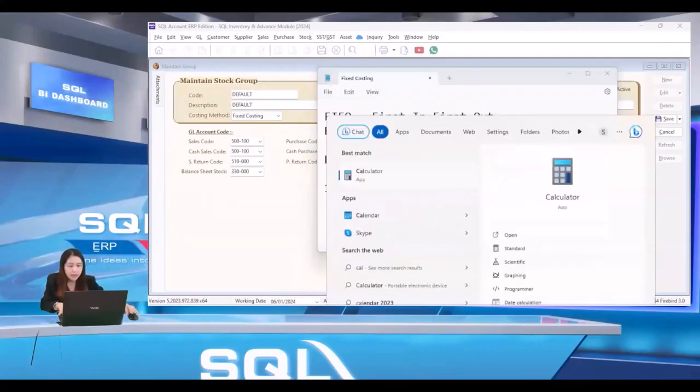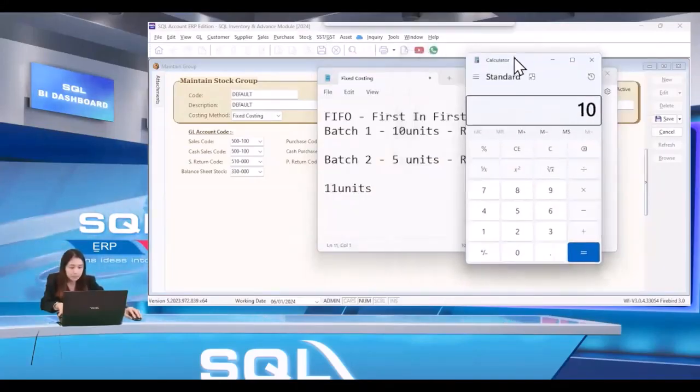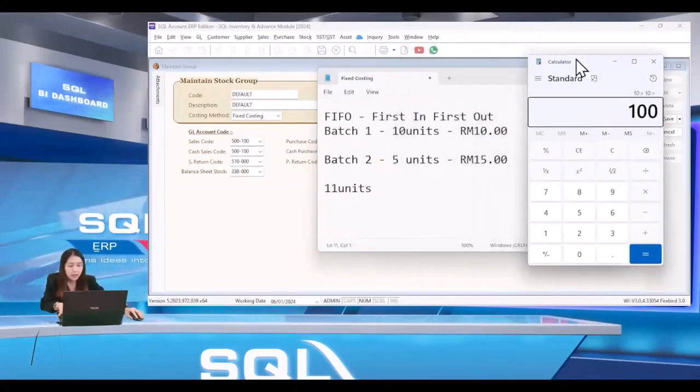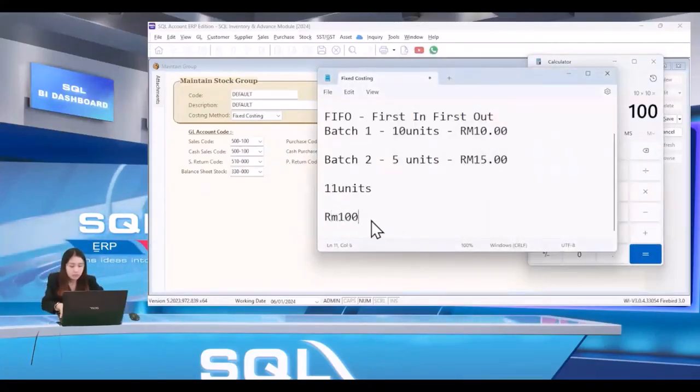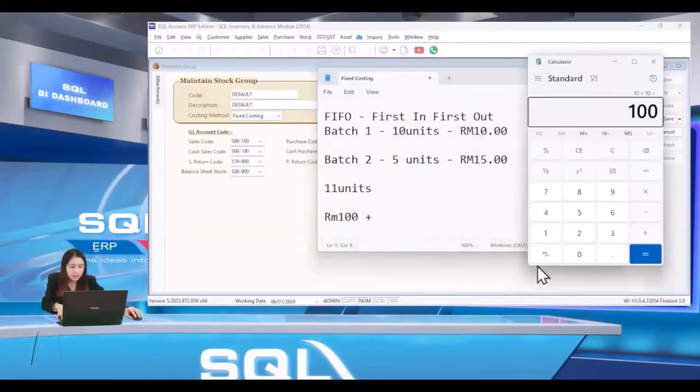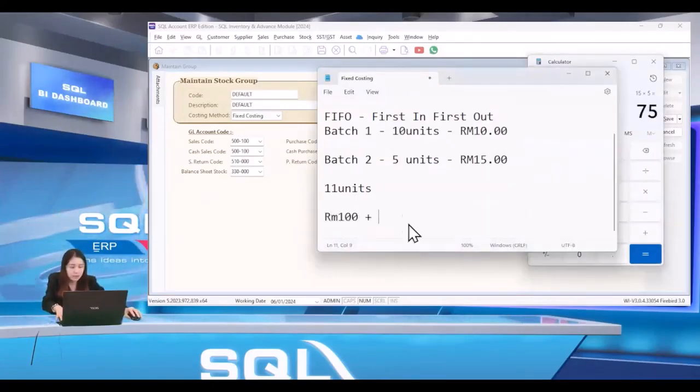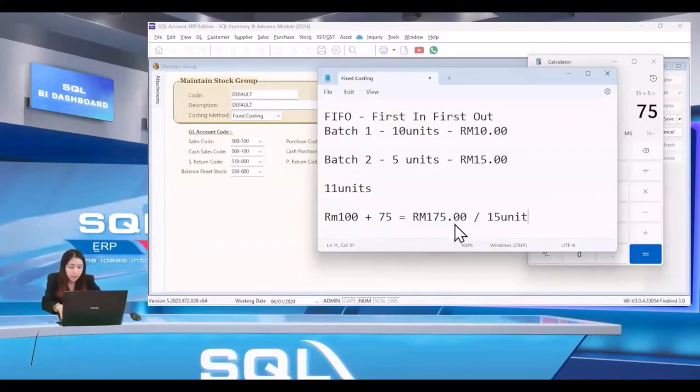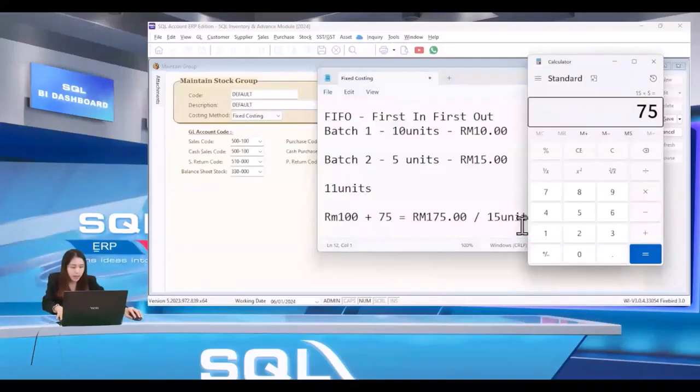Batch 1 will be 100 plus 15 times 5 units. Okay, so total will be 175. So it will be divided by the total quantity, 15 units. So here we'll have the average costing.